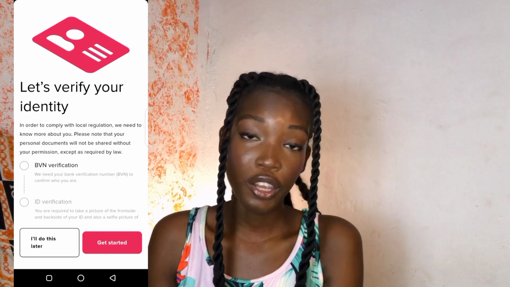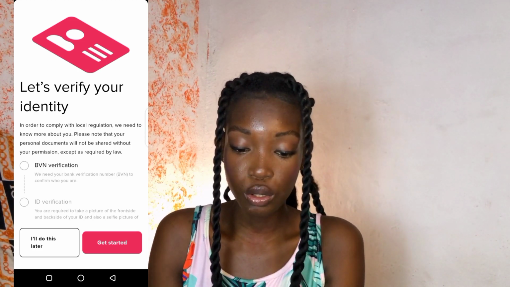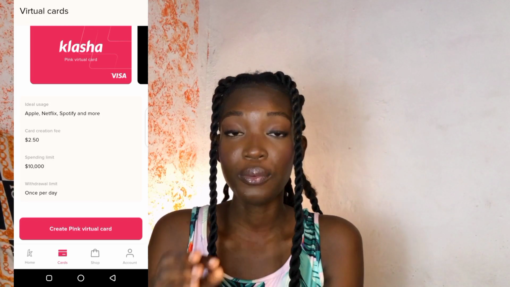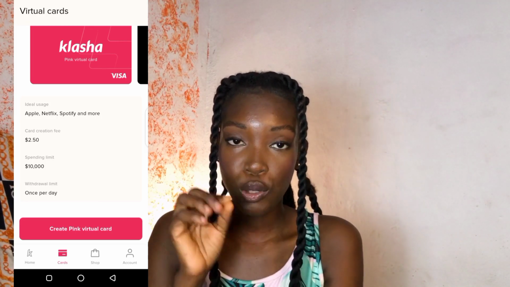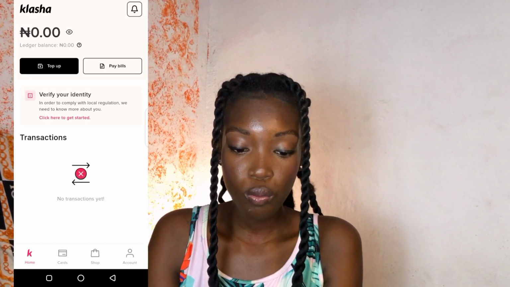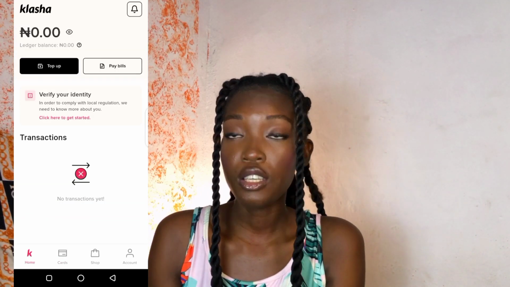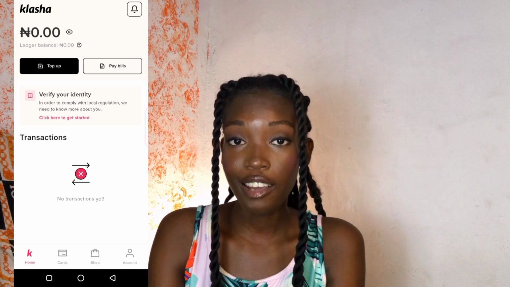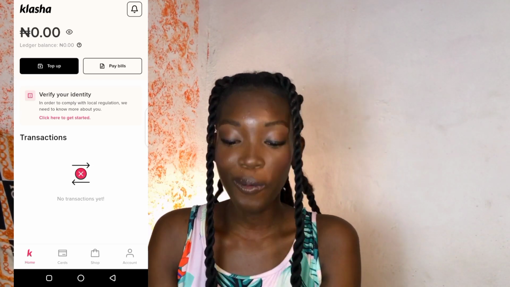You have to verify your identity before they will allow you to create a card, before they will allow you to get this pink virtual card. All you need to do is go back to home, click on verify your identity, put your BVN and your ID card, and that is literally all, babies.